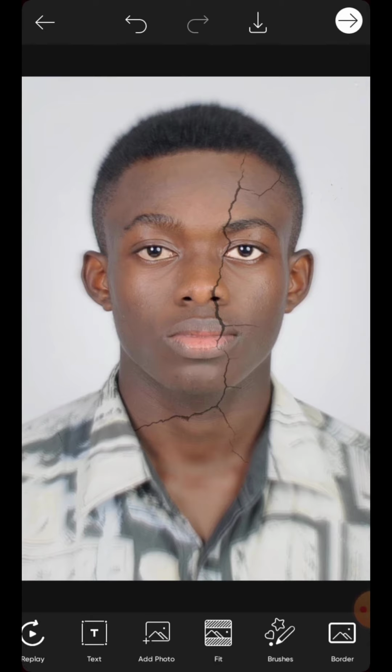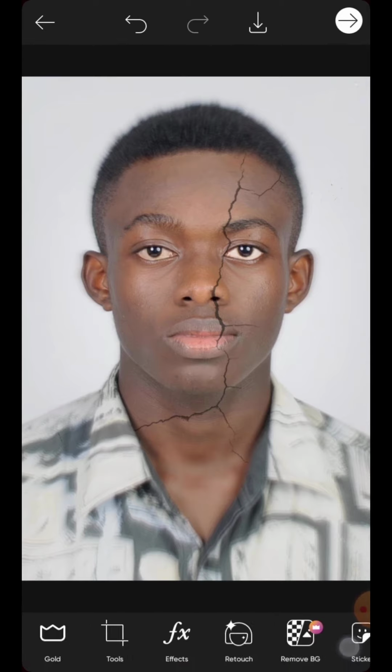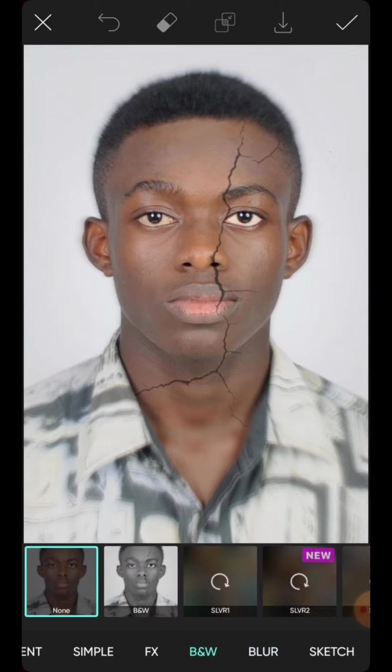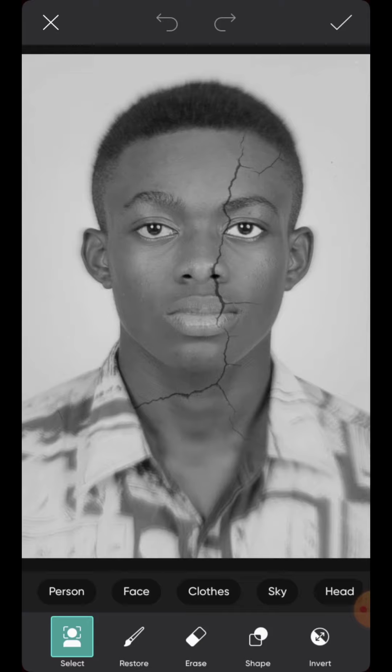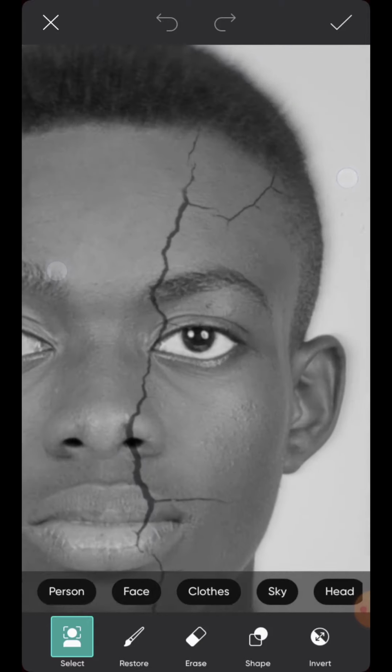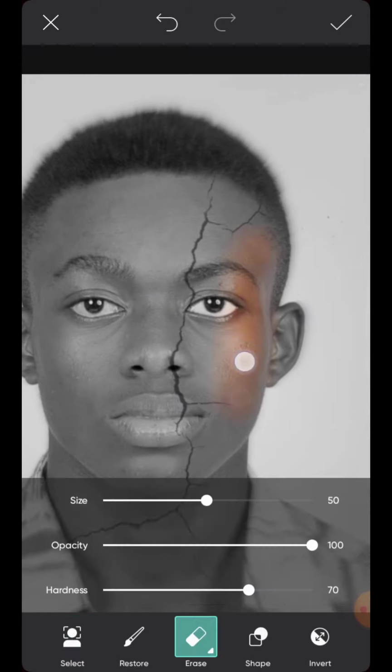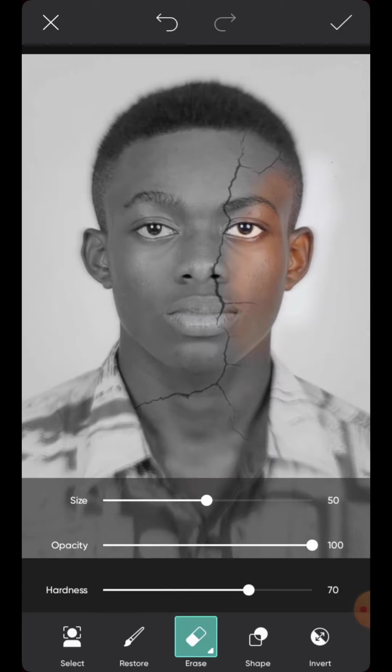Now the next part you want to go to is FX. You tap on it, then you locate black and white, tap on the face black and white. So that's what we want. Then immediately you go to your eraser part. In the eraser part, you want to carefully erase the left hand side of your picture that you don't want, and your clothes also, and probably your background if the black and white is affecting your background.